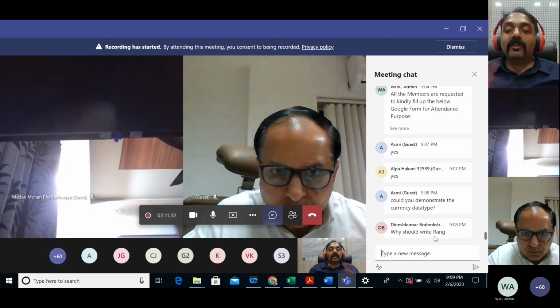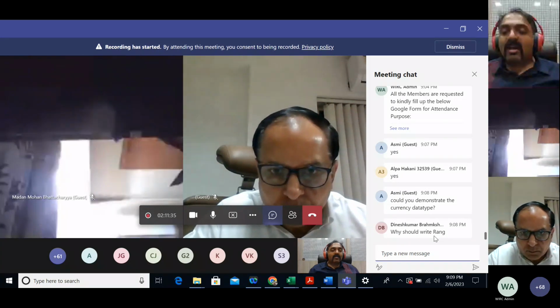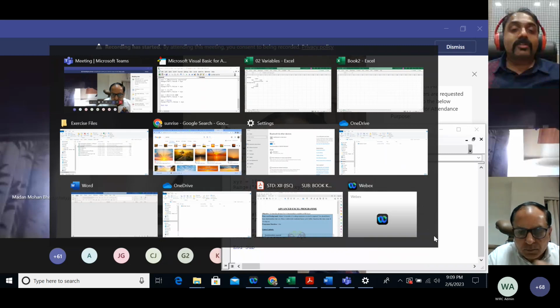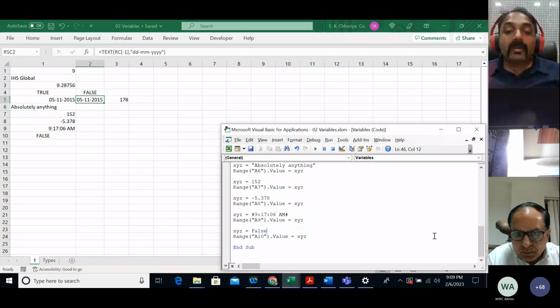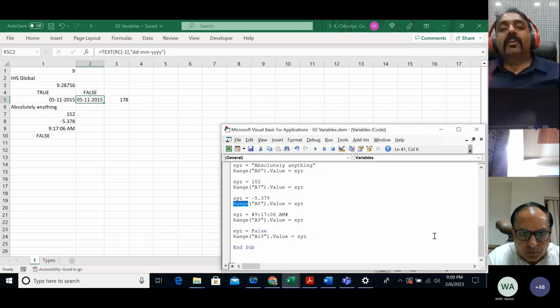Okay, Dinesh Kumar ji has a question. Why should we write range? Are you talking about range? Range can be one cell or multiple cells. It need not be range necessarily, but the way this command works, it works with a range. So whether you like it or you don't like it, it is one cell, but the command is range.